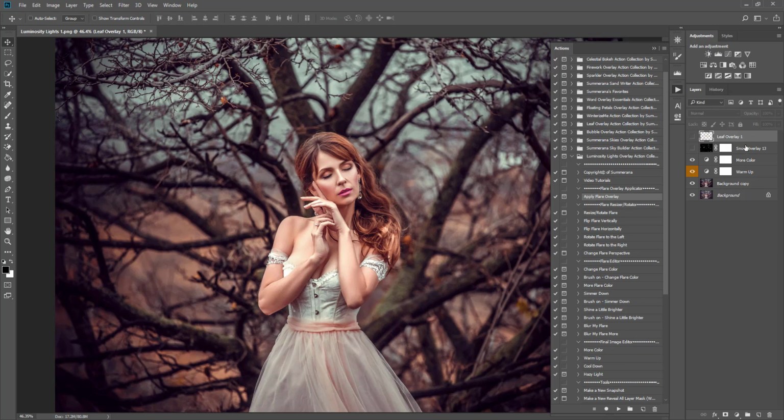So overlays are fun because they can add a completely different look to your image. They can add leaves, snow, petals, texture to your images. They can add light and flares and sky overlays, all kinds of really unique stuff that will really add a lot of whimsy to your images.